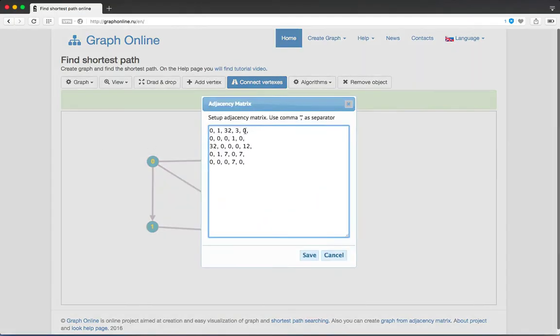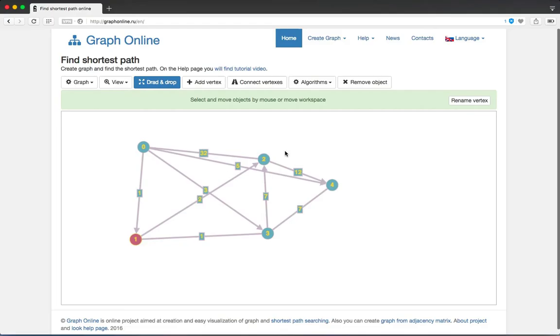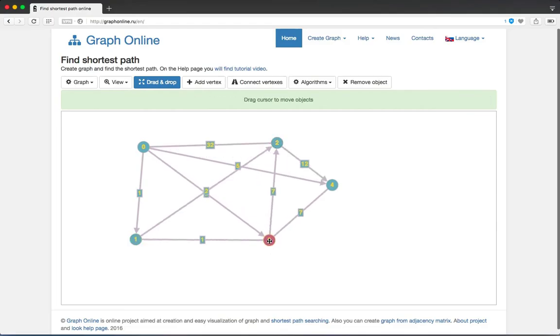Moreover, you may edit an adjacency matrix. After that, you can locate graph on the workspace.